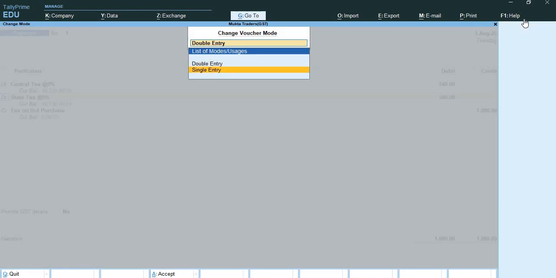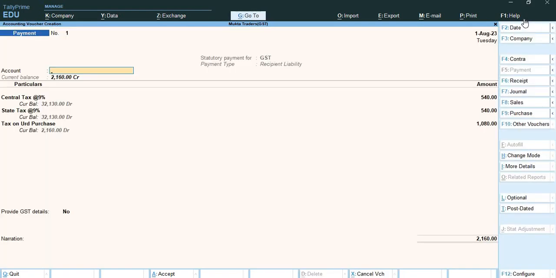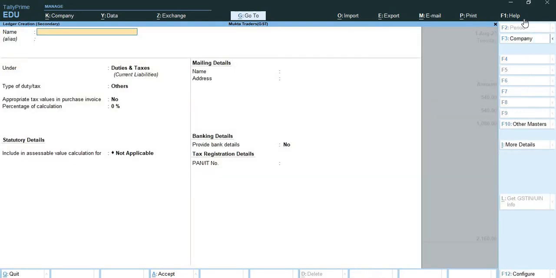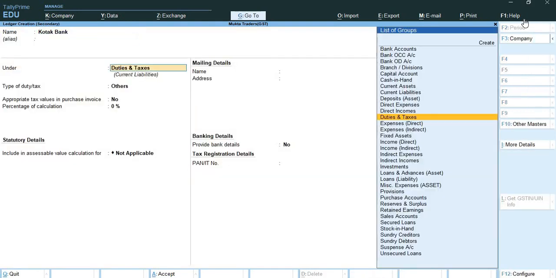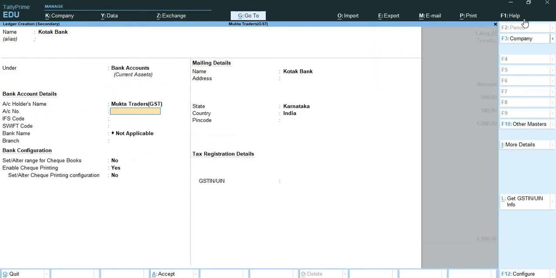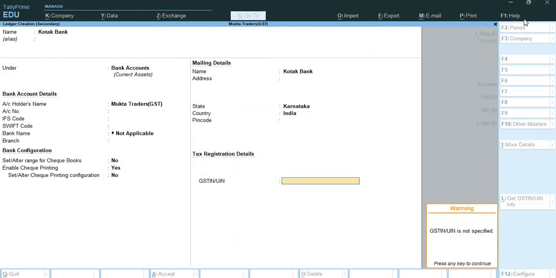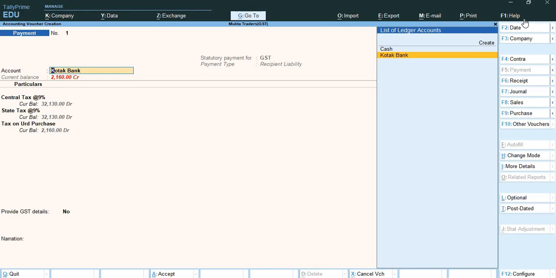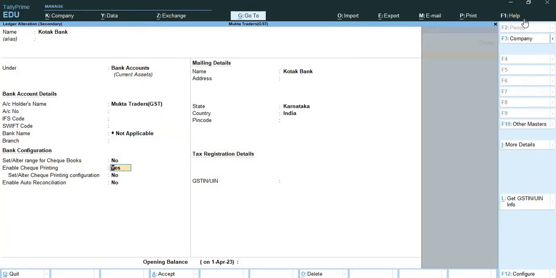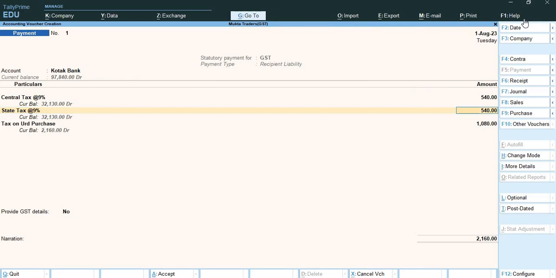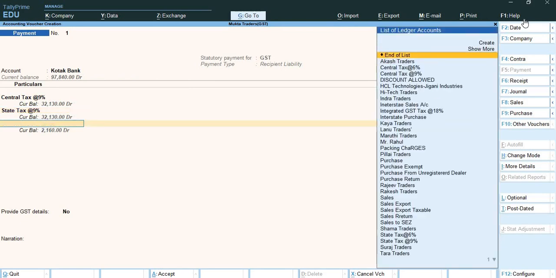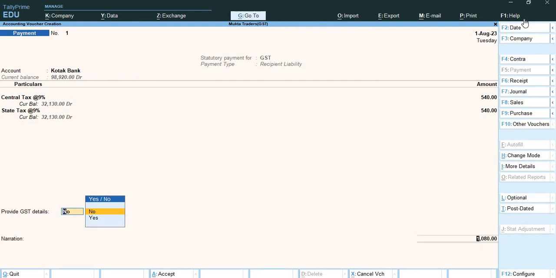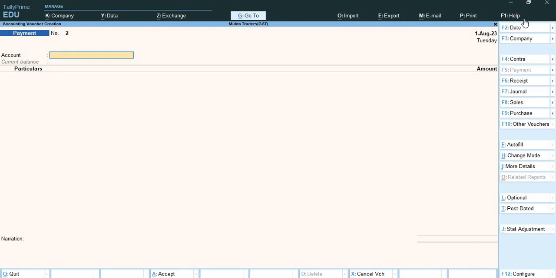Control plus H, I'll do the single entry. Here I need to select Kotak. So I need to create a Kotak bank over here under bank account. I'll go back and create an opening balance in Kotak bank account, 1 lakh. Then I'll pay statutory tax. Okay, so this way my entry is done. Alright, so this is the payment entry.